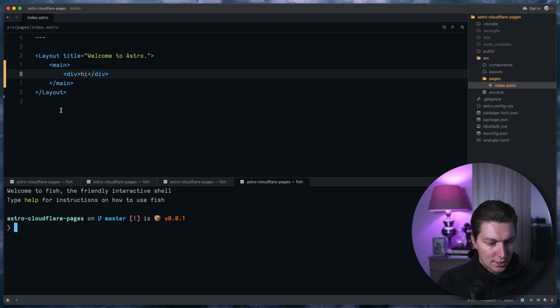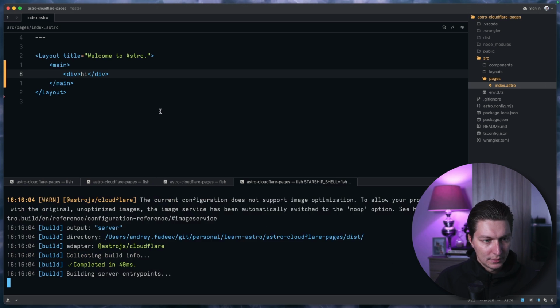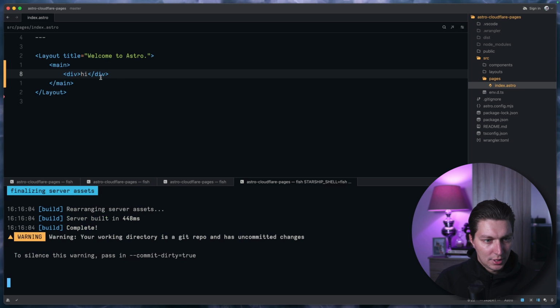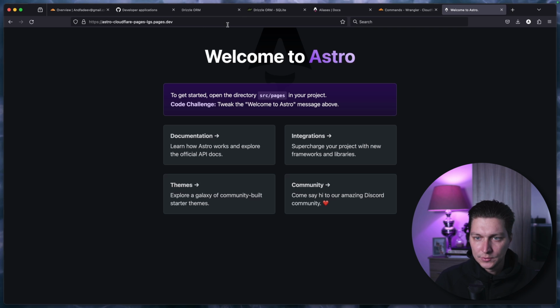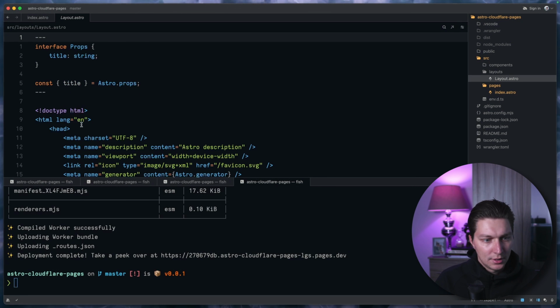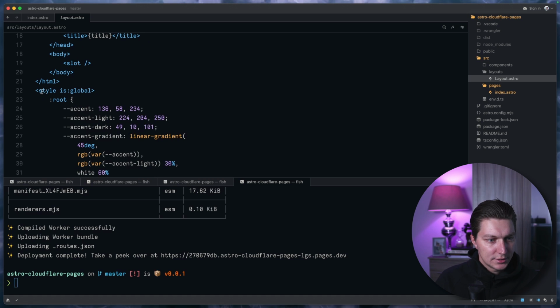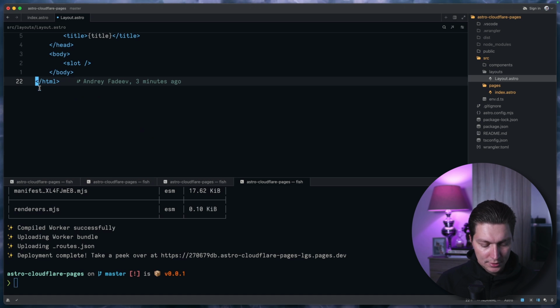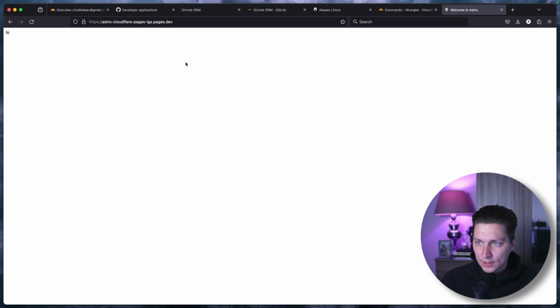And we can try to run npm run deploy, and it will push our changes to the Cloudflare Pages deployment. Yeah, so we have our hi there. It's not visible, but that's because in layouts we have some more custom styles. So if we go here and just delete everything again and run deploy, we can start from here.